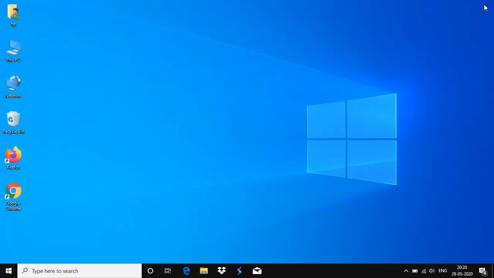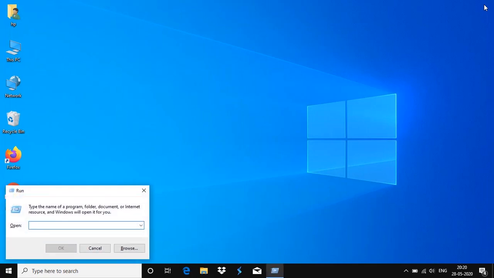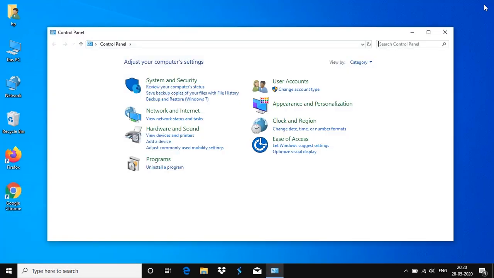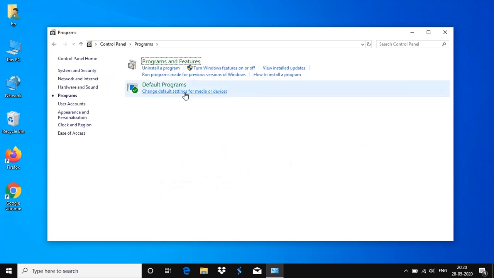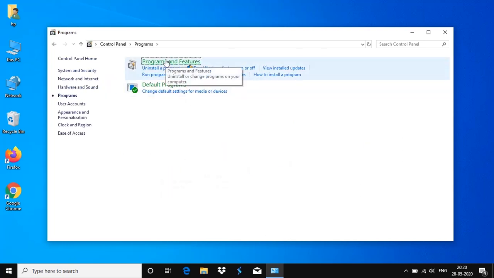We will press Windows and the R button again. And now we will type control and press enter. After we press enter, you can see a control panel box opens up. It has many icons in it. One of the options says programs. I'll click on programs. Now I'll click on programs and features.